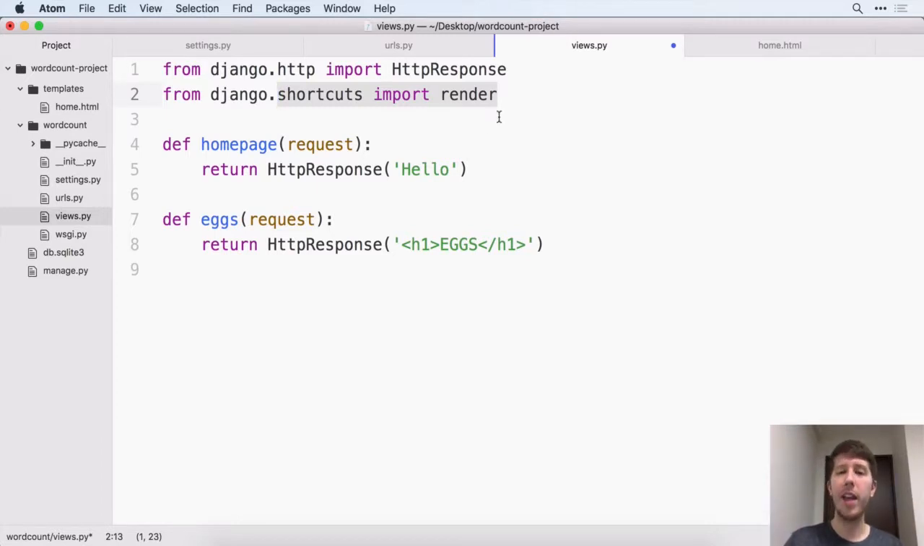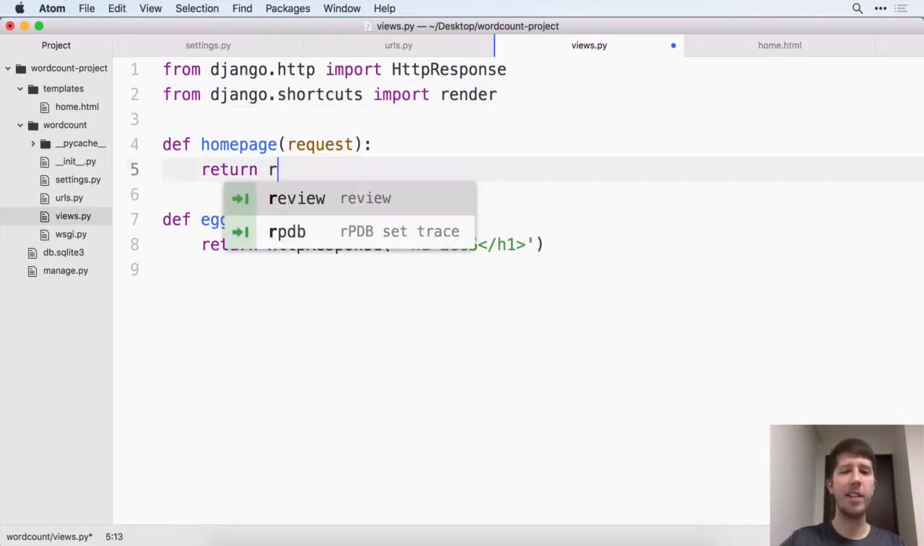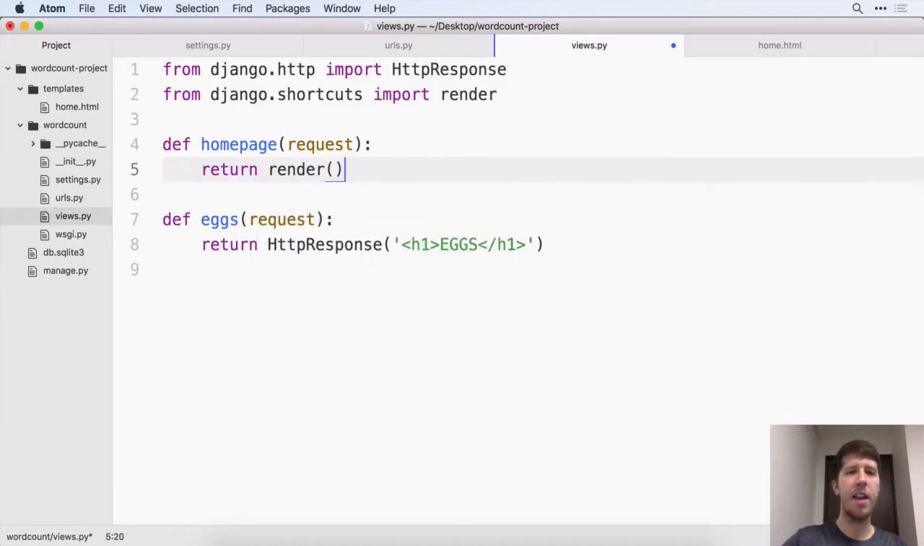But now that we have this render, instead of returning an HTTP response, we can say return render, and we need to pass two things inside of here. So first is the request object. So I'll just go ahead and paste that in there. And we're also going to pass in the name of the HTML file that we're trying to send people to, which should be this home.html.